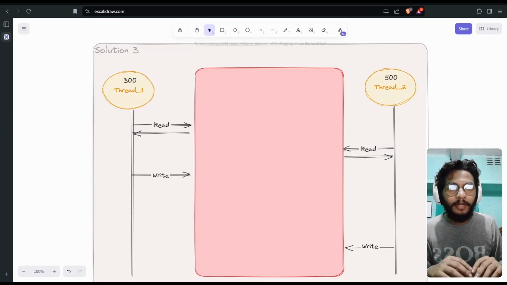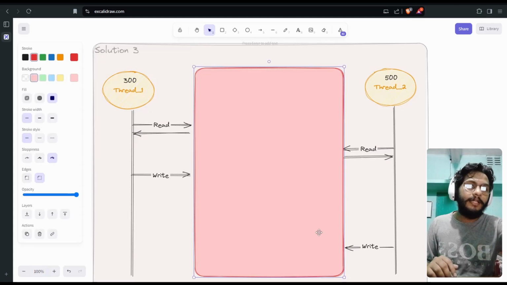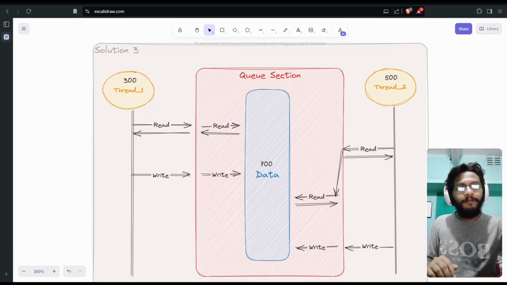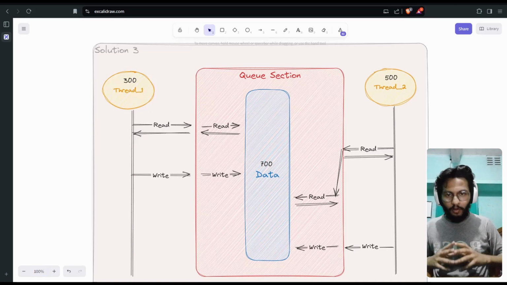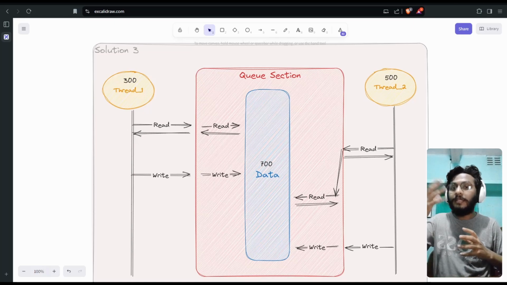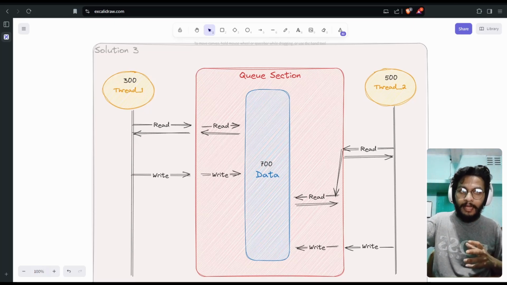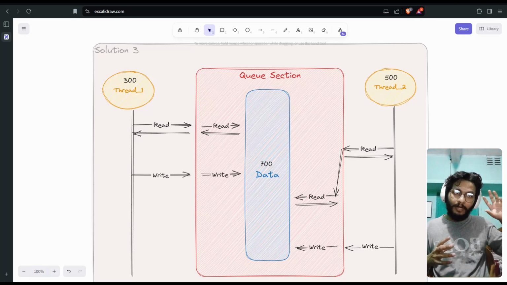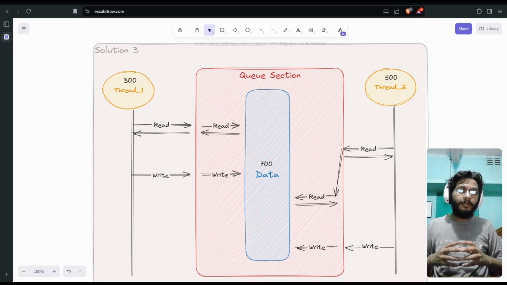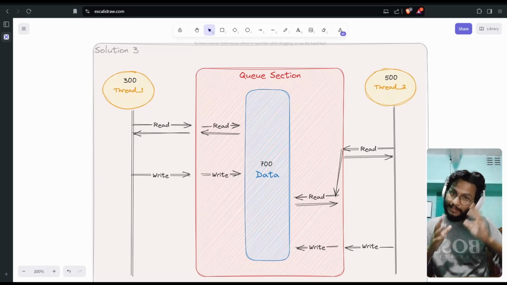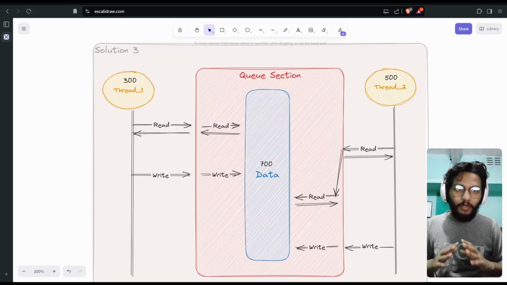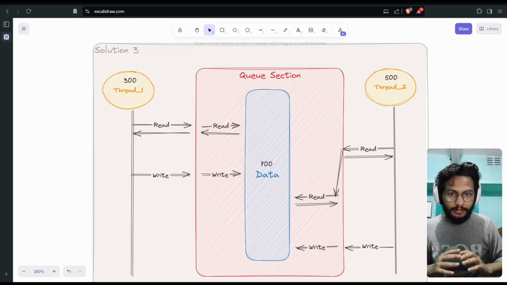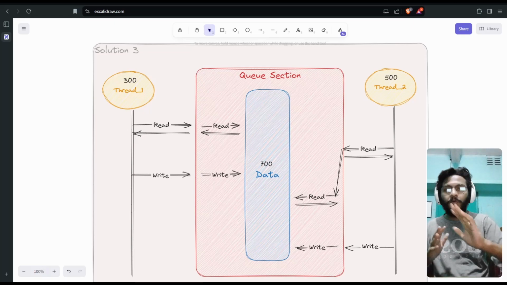Now what's the solution here? The solution here is a queue. What is a queue? Queue means whenever I get a request while I'm occupied and working with another request from another thread, if I get a request from another thread for the same resource or same data source, what will I do? I'll not reject that request. I will just keep it in the queue, keep it in the waiting line.